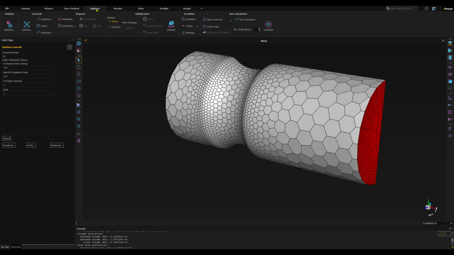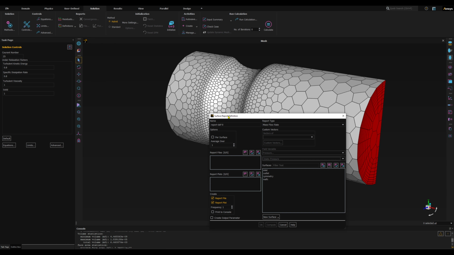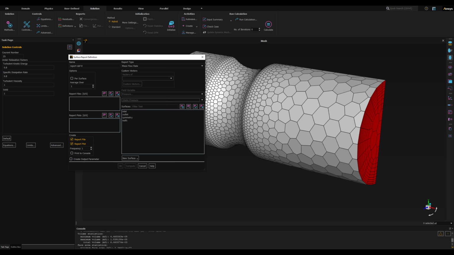To do so, I need to go to the solution, and under the definition I will select the new, and under the new I will go to the surface report here, and then I will select the mass flow rate option. So I will click on the mass flow rate to define this surface report definition. First of all, I will call this one outlet m dot, which is the mass flow rate of the outlet. Then under the surface here you see it's a mass flow rate.